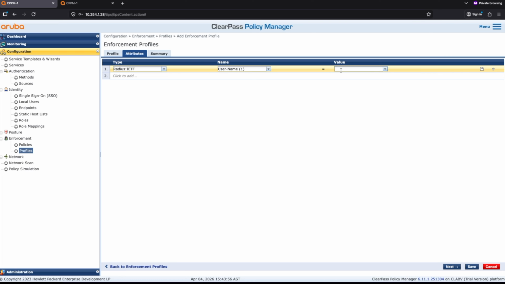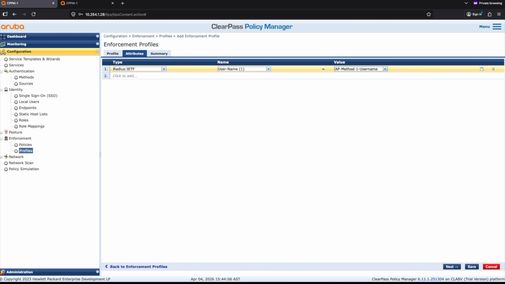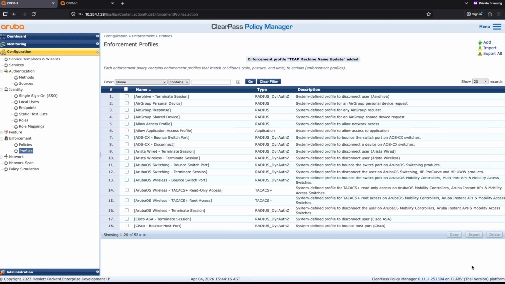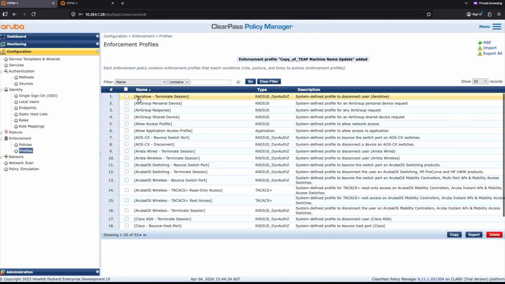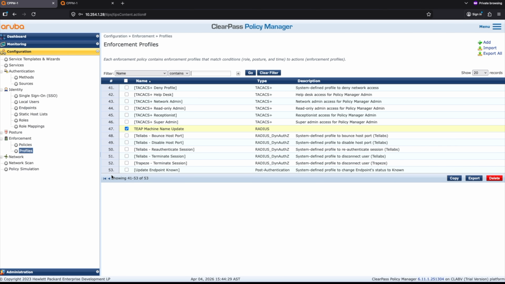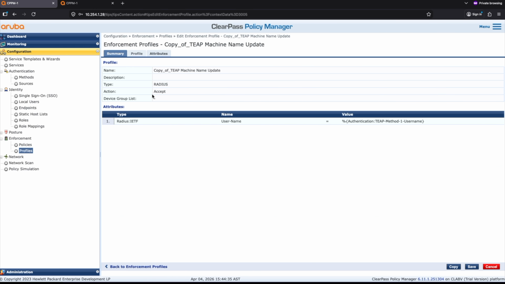We'll come into our enforcement profile. We'll select the percentage mark. You can see the curly brackets, and we will paste this one, and we will close the bracket, and we will save it. That's it for the method 1. Click save. We'll filter that one. We'll take a copy of this. Okay, we took a copy of this one.